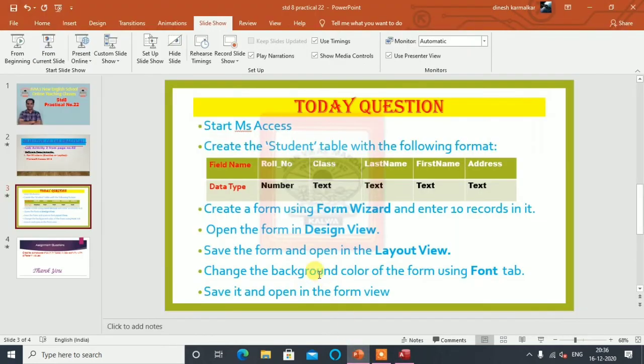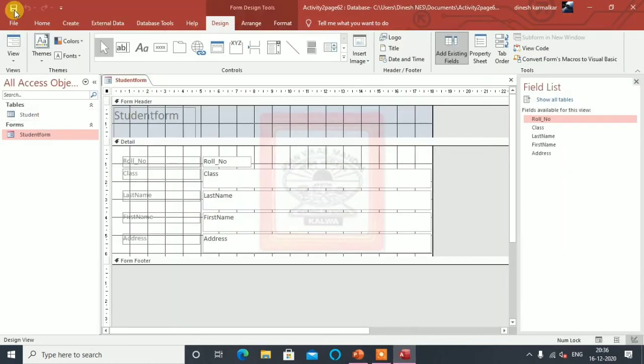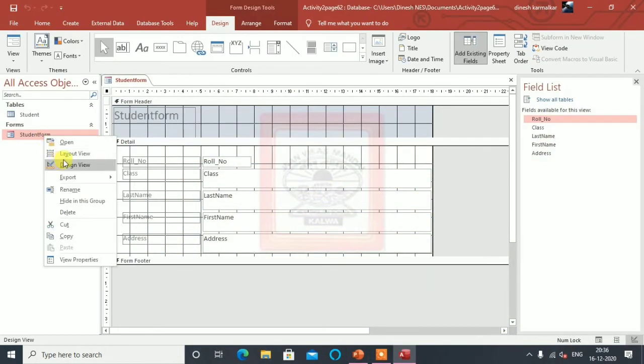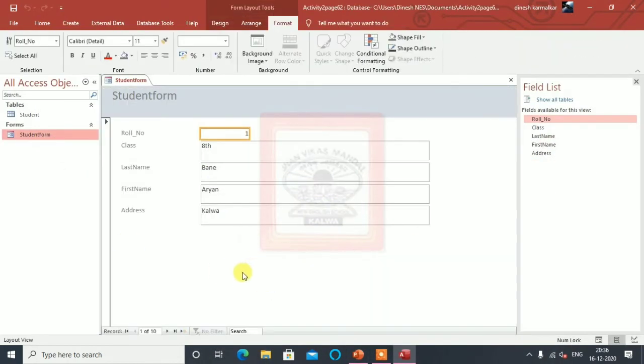Now after that, we have to save the form and open it in the layout view. Exactly the same steps we are going to follow. We have to save the form. I saved the form here and then open it in the layout view. You can see this is the layout view. In this you can see all the records here.